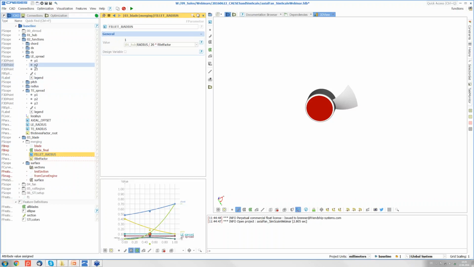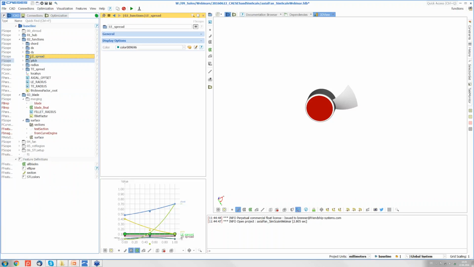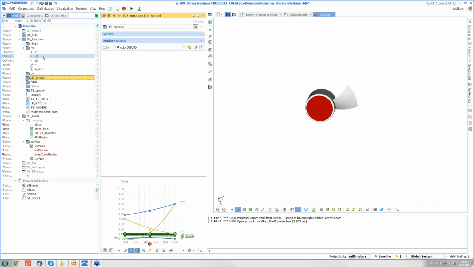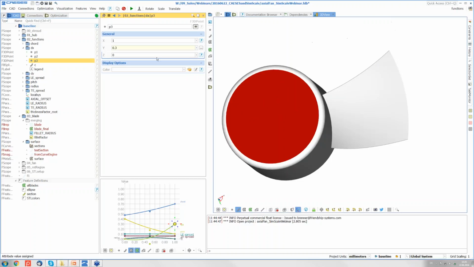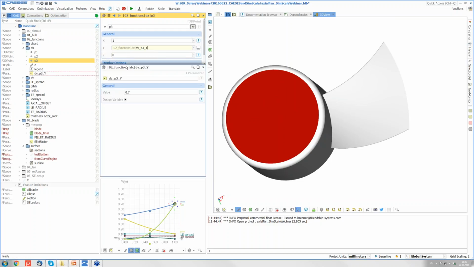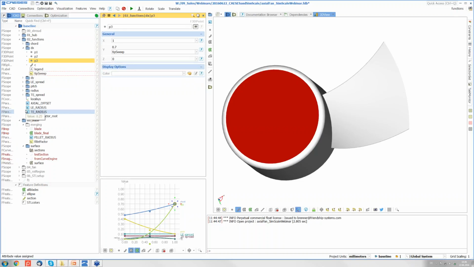And finally, I would like to be able to influence the sweep of the blade. This is controlled here through this point. I can show if I reduce the value here, the sweep changes. So I would like to simply make this value a design variable. And let's call it tip sweep. Okay, now I have my design variables set up.